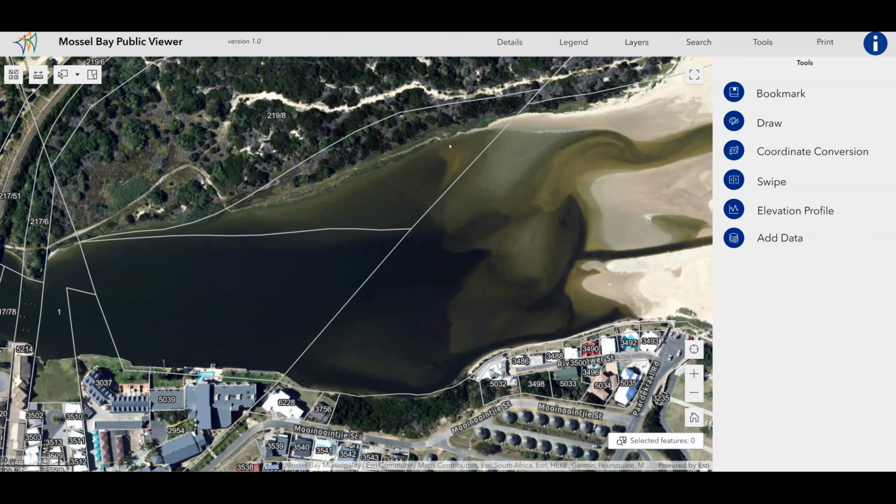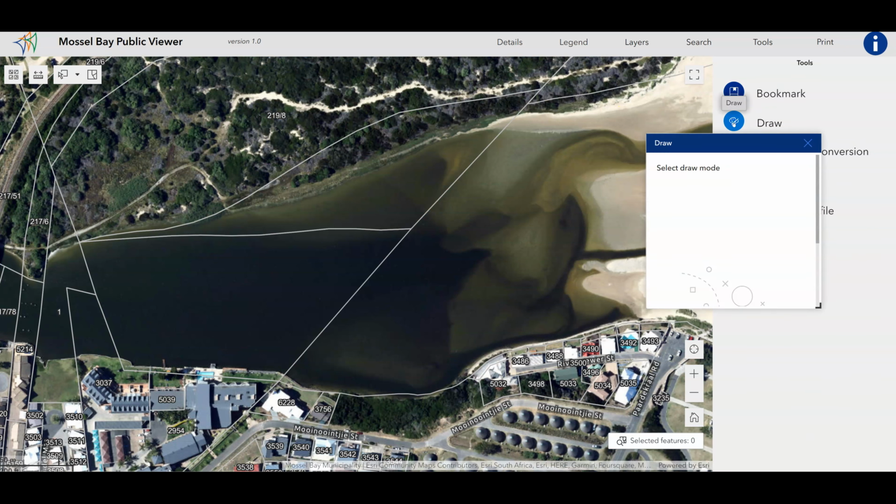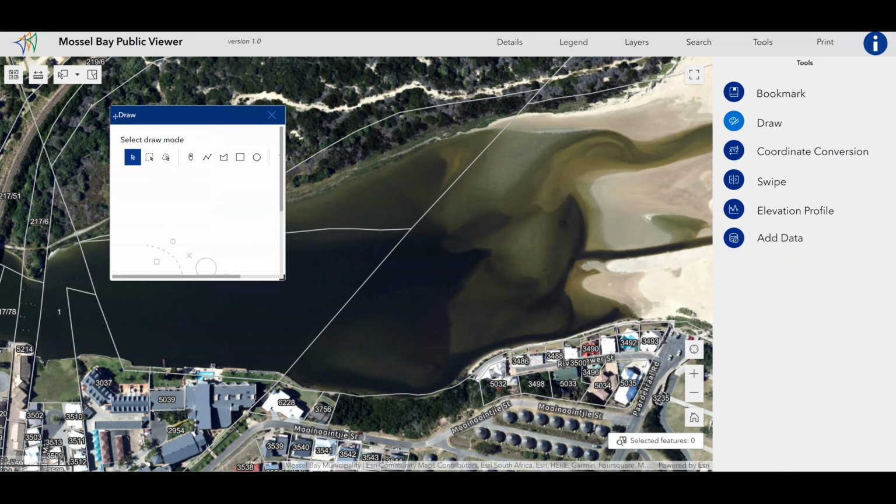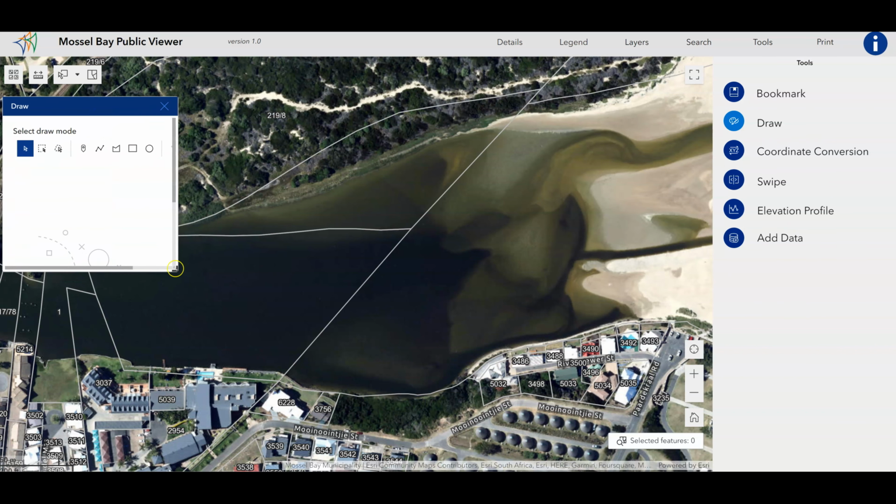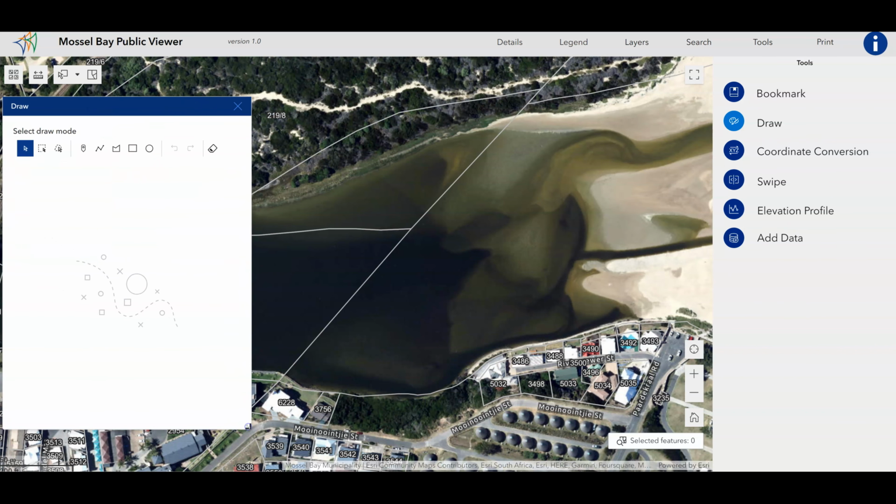Next tool we will be discussing is the Draw tool. Simply once again, click on the Draw tool. Let's move it across our screen and let's make it a little bit bigger. So say for example, we want to draw something on this map. What we can do is we can either put a point, a line, a polygon, a rectangle, or a circle.